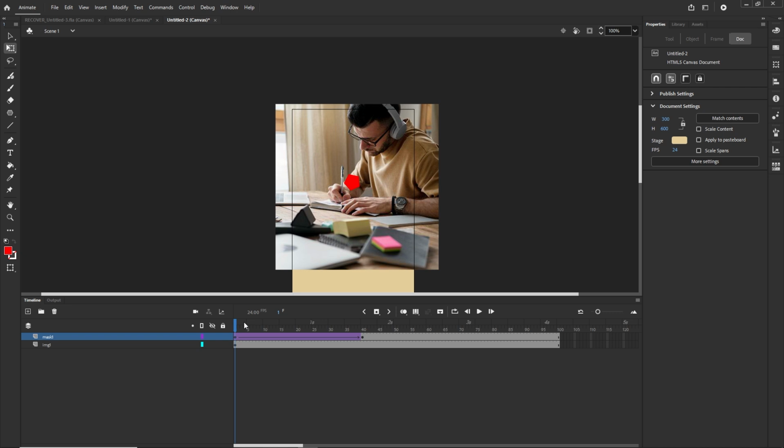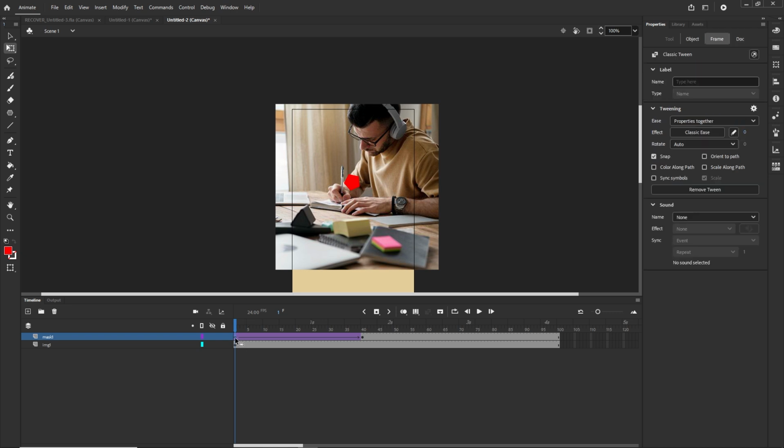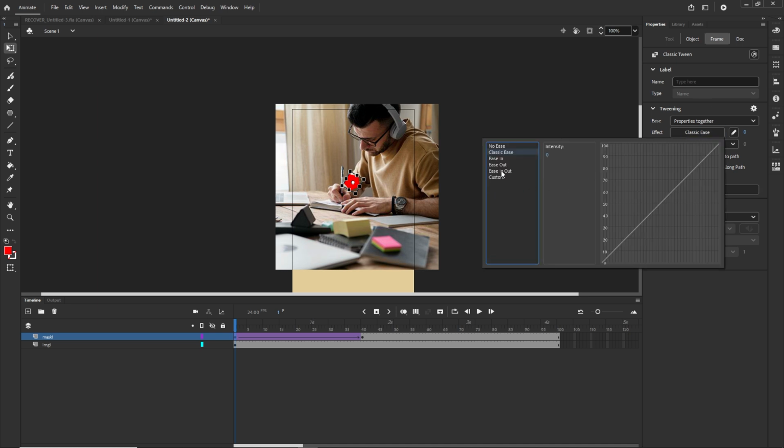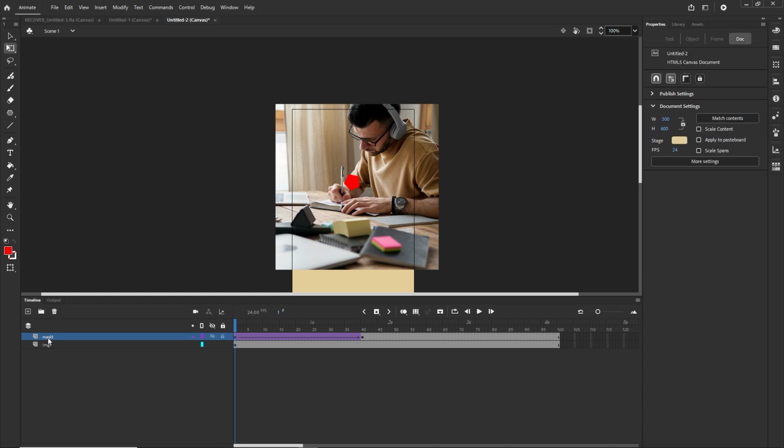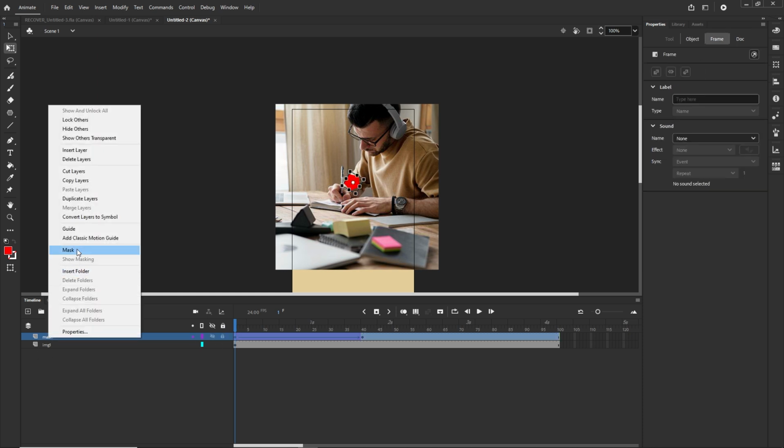Now I am going to click on the first keyframe of the mask, and I'm going to create some kind of easing. I will go to the classic ease in the properties, and choose ease in out. This will make the animation slower at the beginning, then quicker, and then slower at the end. It just makes the thing a little bit better, and I'm going to double click on this first option like so.